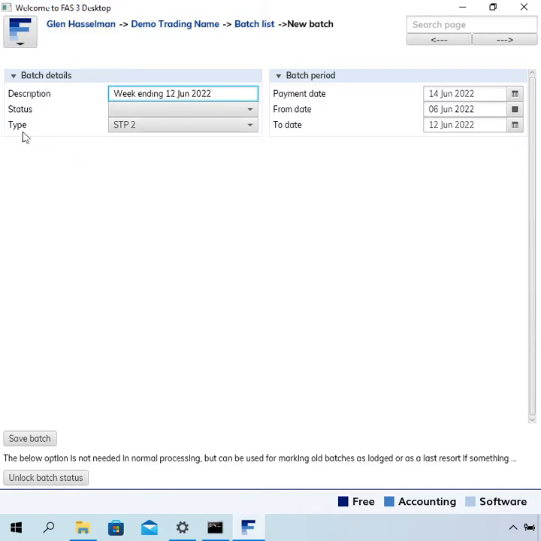Okay, and then the type says STP2. We can still lodge STP1 using this software, but going forward after 1st of August 2022, we shouldn't be doing that anymore. We should be using STP2. And once you've done that, click Save Batch.